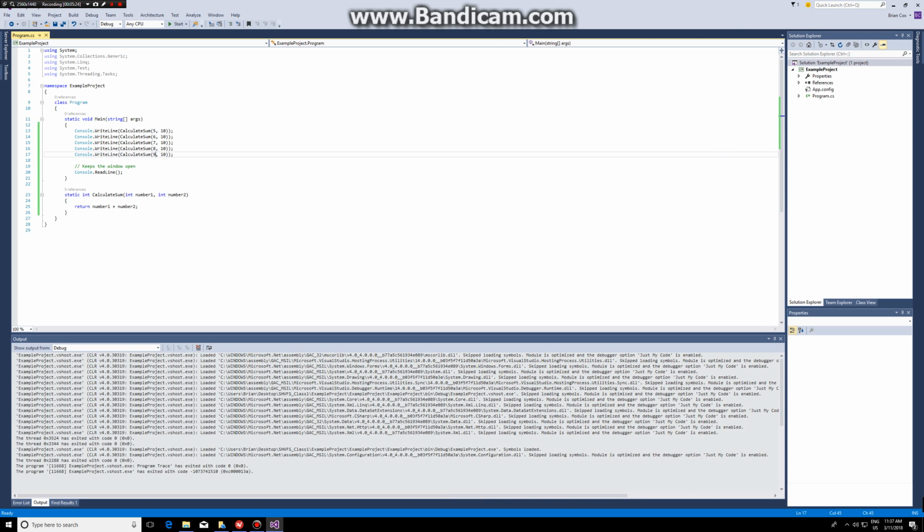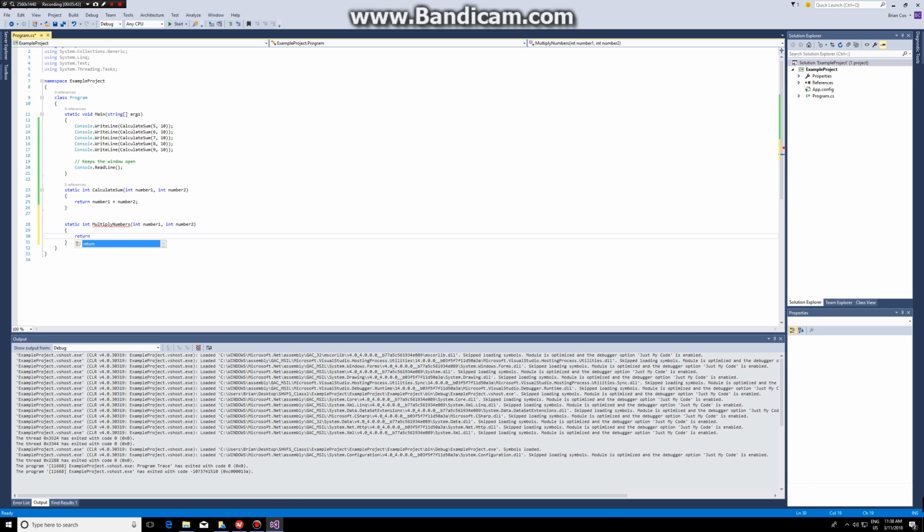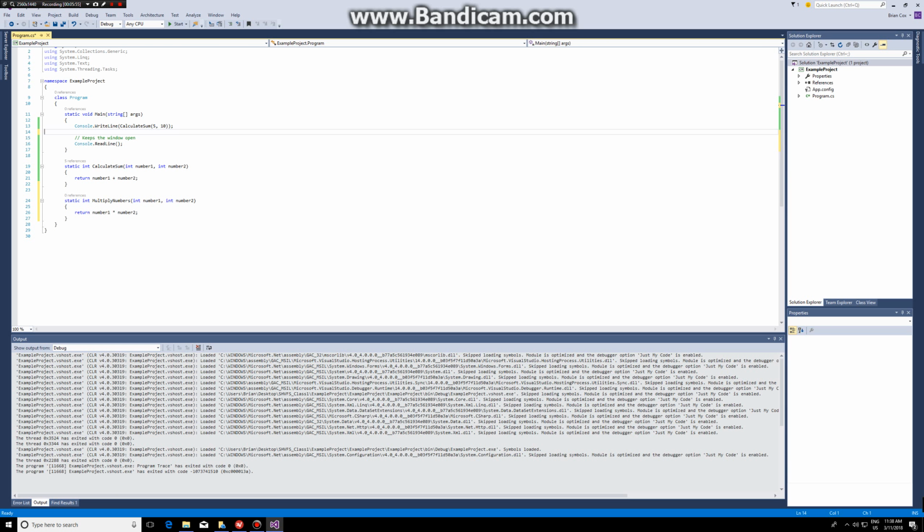And of course, we can do more things than just calculating a sum. We can also make a multiplication, static int multiply numbers, int number 1, int number 2, and then return number 1 times number 2. Remember that we use the star symbol to do multiplication. So first, to make it simple, we can do calculate sum 5 and 10. Then we can do multiply numbers 5 and 10, which will give 50.